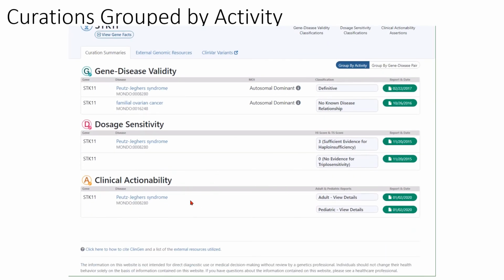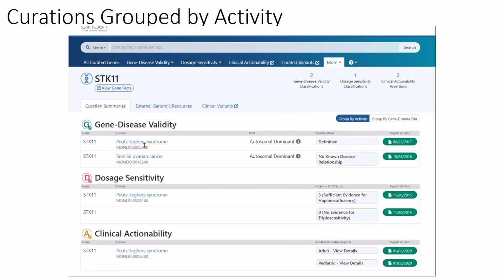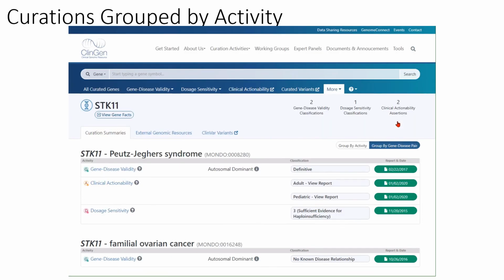It's also been evaluated for more than one disease within gene disease validity. If you prefer to see the curations grouped by disease, simply click on the button at the top right of the table to toggle back to a disease-centric display.